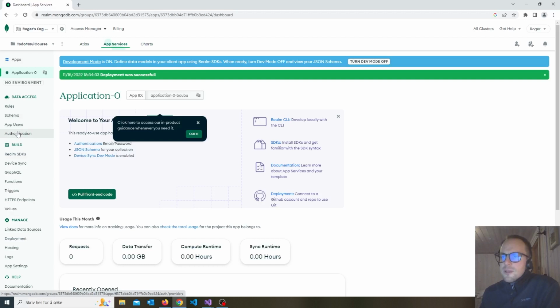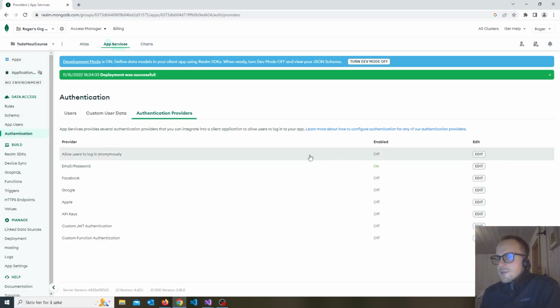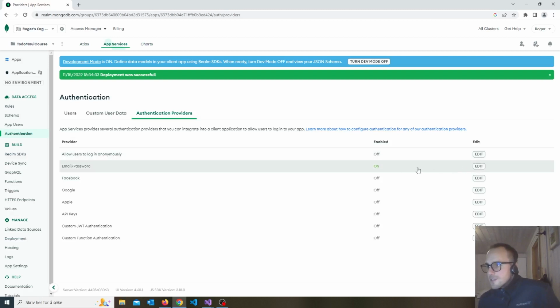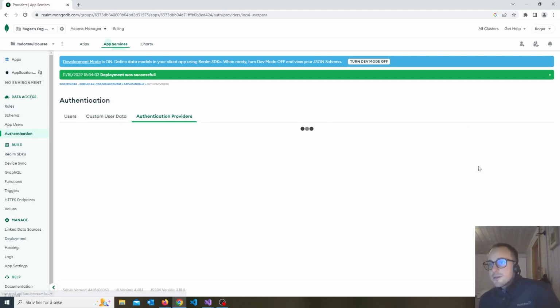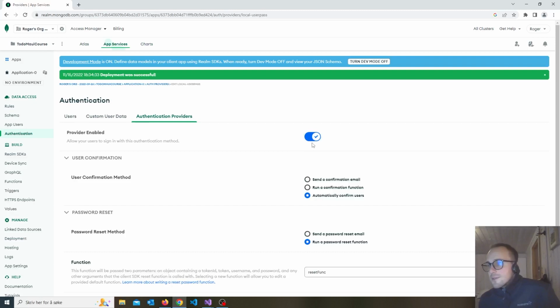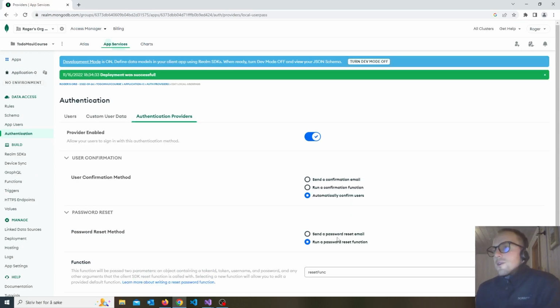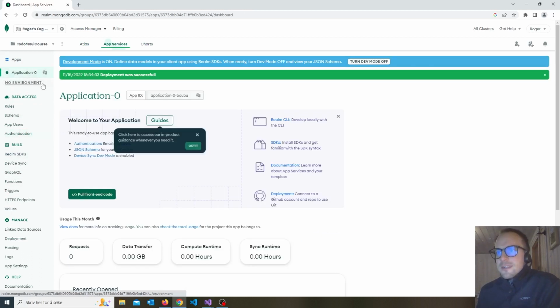We can start with authentication. And check if your email password is on. That's the most important. You want to have this one on. Provider enabled, and automatically confirm users, and just like this, and the reset function. So that's already made for us. That's great. And actually we've come quite far already. We can click the application 0.